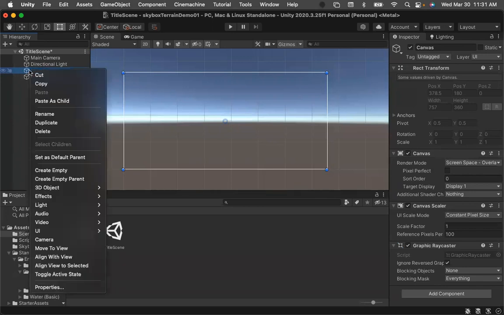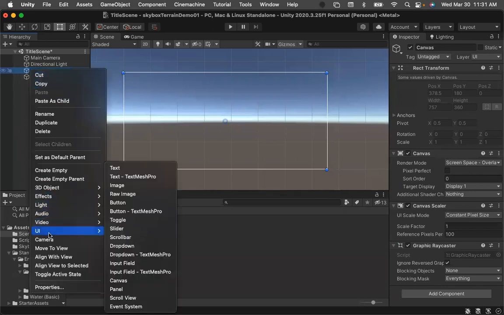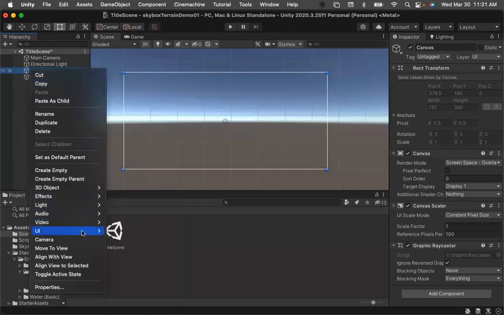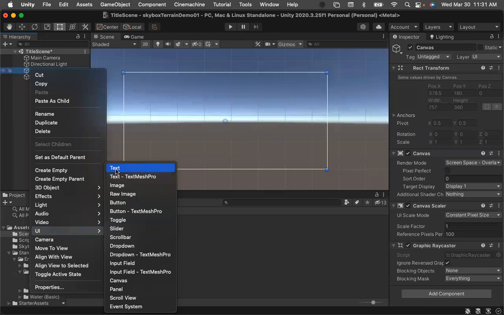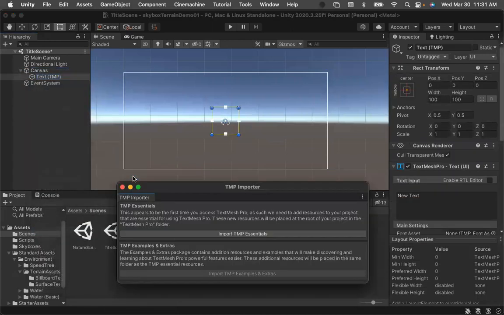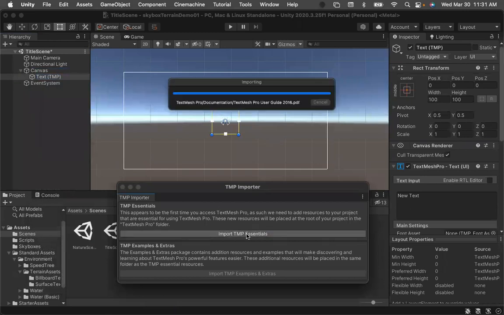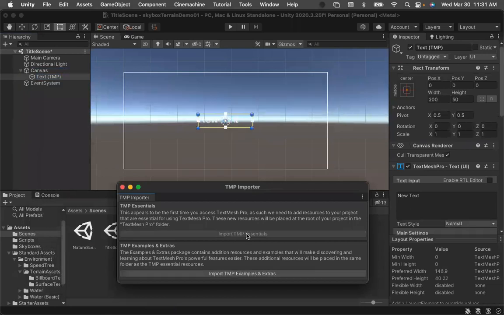In the canvas, I'm going to add text. So there's text, which is just default text. Then a few years ago, they came up with text that has more properties, Text Mesh Pro, which I think is an included package. It used to be a package that you'd have to download. But I'll go ahead and add Text Mesh Pro, import TMP Essentials. And I'm not going to import the examples or extras.